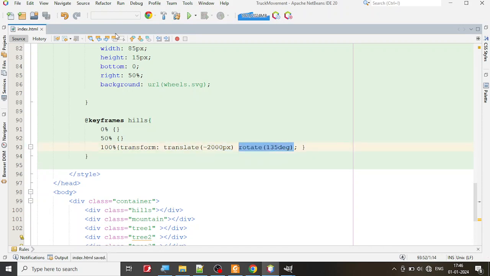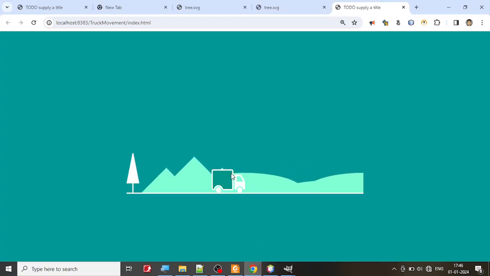So let me save it and let me show it here. Can you see the hill getting moved? Okay, so the hill is going to move. Can you see that the hill is moving? Now let's start moving the mountains also.